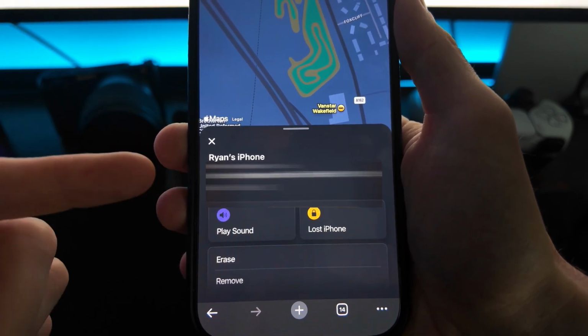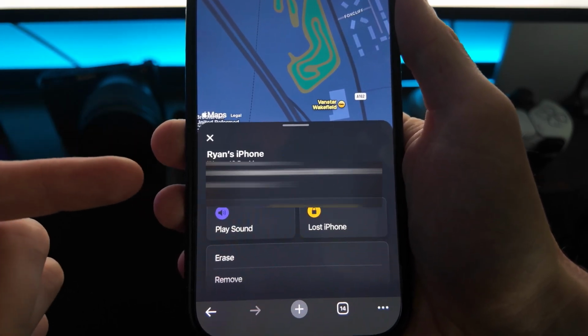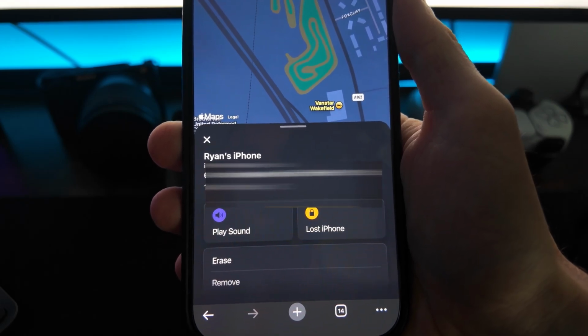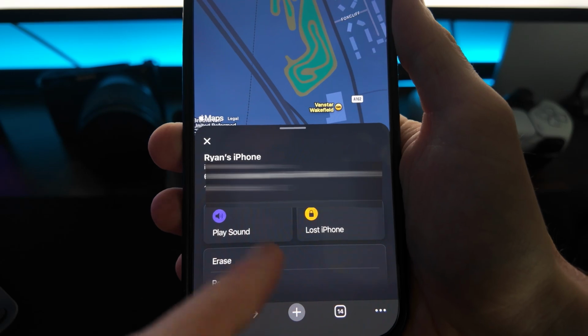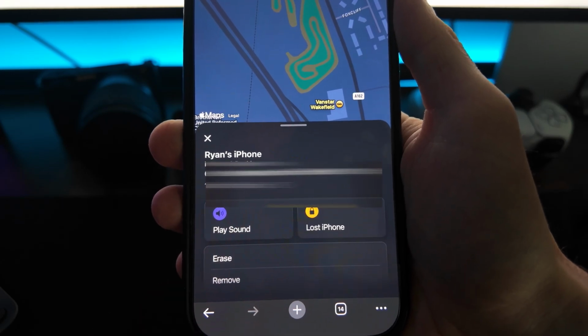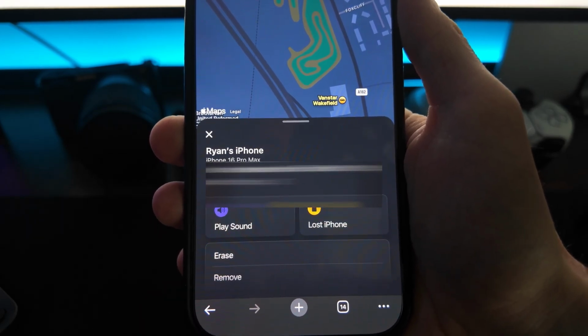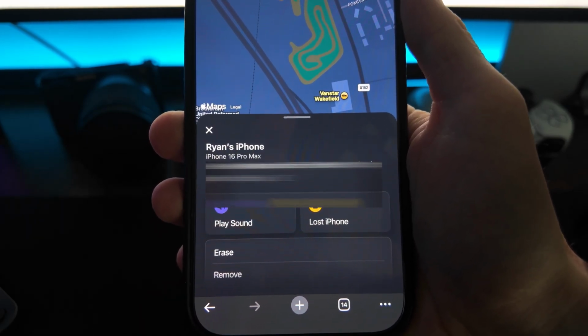So as you can see, right under where it says My iPhone, it will show you the exact address, the amount of battery you have got left, and also if you want to lock or play a sound on your device. So it's just that simple, guys. That's how you can find an iPhone if it has been lost or stolen.